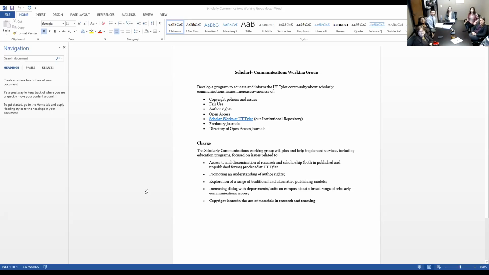Okay, great. So this is basically the draft charge that the working group came up with to develop some kind of program to educate and inform the UT Tyler community about these scholarly communications issues, including copyright policies and issues affiliated primarily with the scholarship that faculty do, fair use as it applies to the classroom, author rights, open access, ScholarWorks at UT Tyler, which is UT Tyler's institutional repository, which is the place where the open access journal articles and presentations and posters and things like that are stored, as well as our master's and doctoral students' theses and dissertations, predatory journals and how to avoid those and evaluate whether or not you are publishing in high quality journals, to highlight the directory of open access journals, and then also Kyle, who's going to talk later, and the interest in implementing open educational resources.